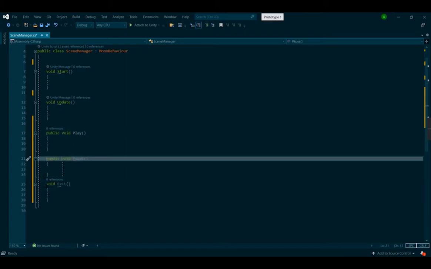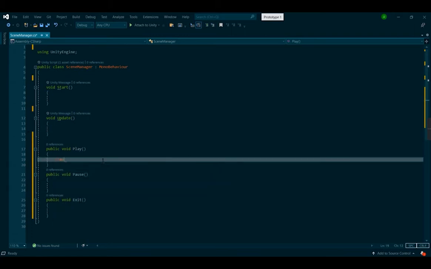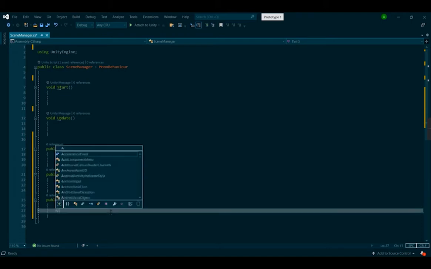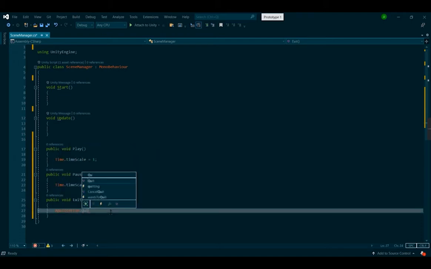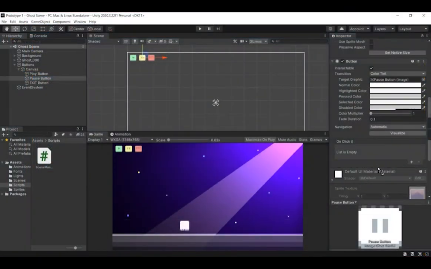So how do we actually make the game pause or play? The answer is this variable, Time.timeScale. In our play function, we are going to set the time to 1, while in the pause function, we are going to set it to 0. That's actually all we need for the play and pause to work. Then for the exit function, we're going to use the Application.Quit method. Now that our code's done, let's return to the editor and set up the button functions.